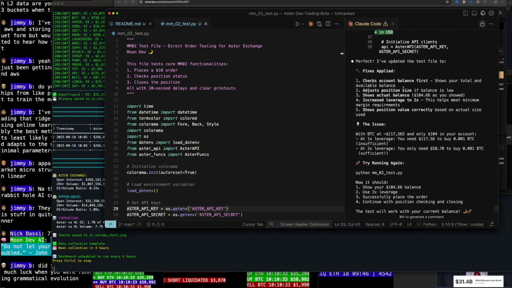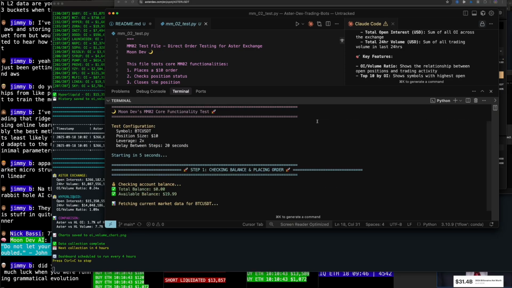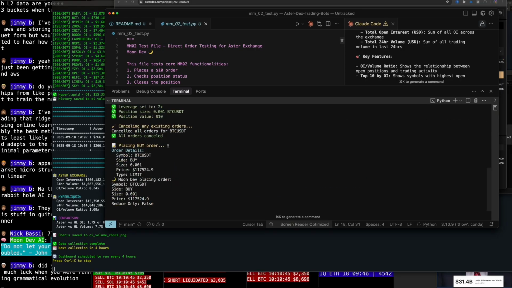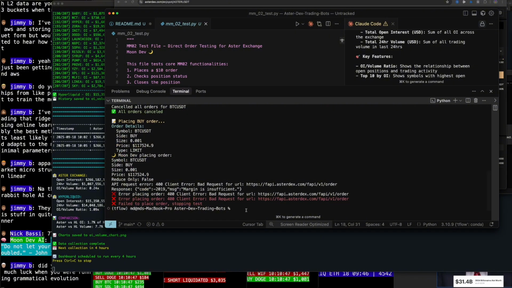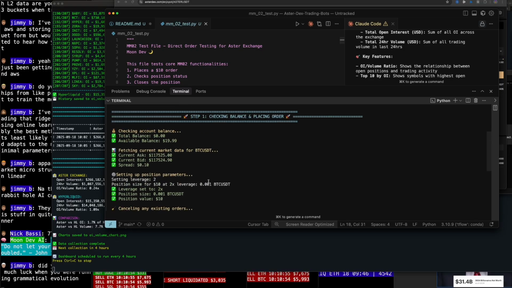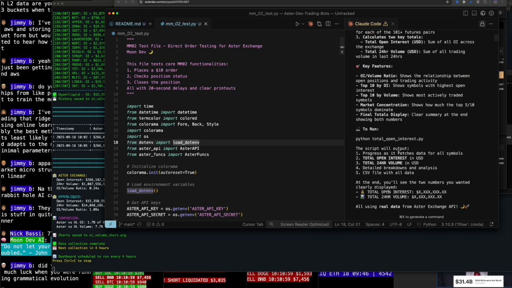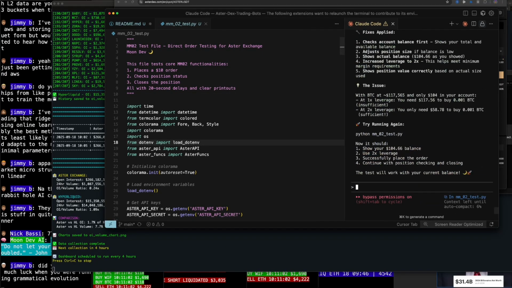Perfect. I updated the test file. Checks balance. Okay. Yeah, show our balance. Good job. 1919. Perfect. Margin is insufficient. Let's use a different symbol. Let's try Sol instead. Maybe that will help because it's smaller size.